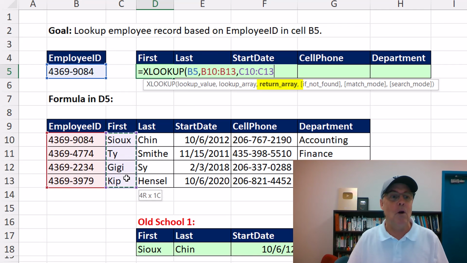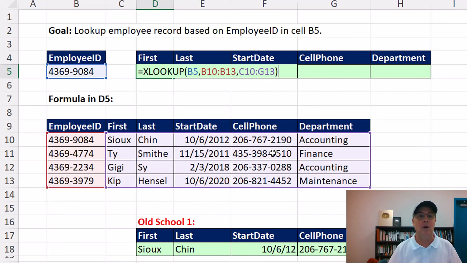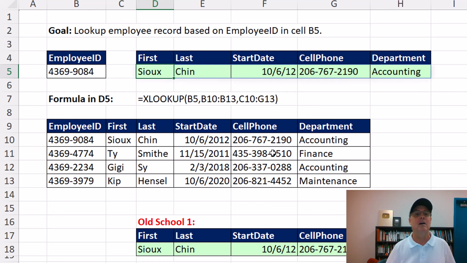But it can be 4 rows with 1 column, 2, 3, however many you want. And because there's 4 rows, when we get a match, I put in 5 columns, so it's going to return every single value for that record from each column. This is exact match, so we don't need any of the other arguments, close parentheses, and that is simply amazing.